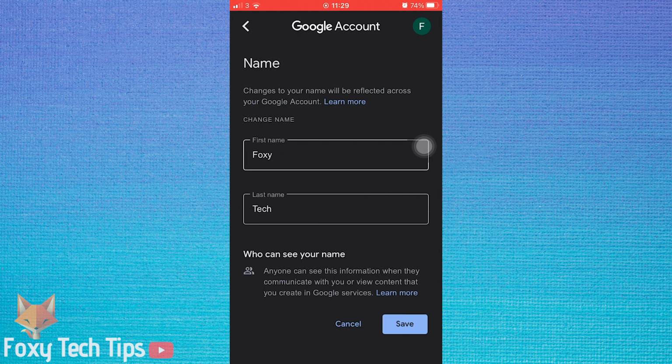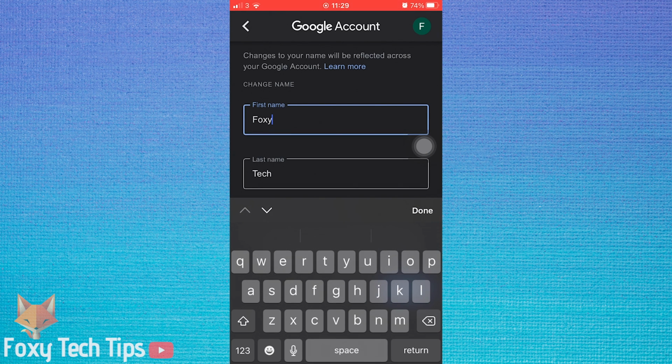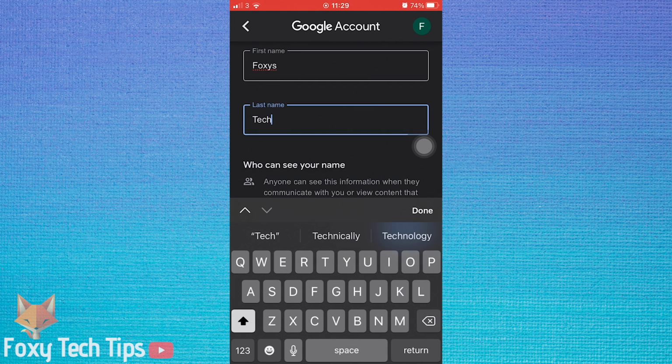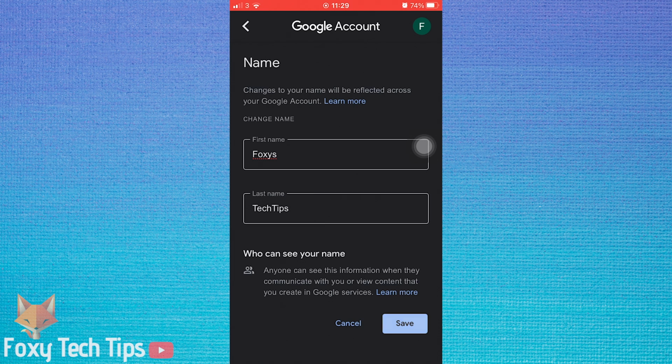Here you can change your first and last name. Hit Save when you are done. Your Google Meet name will now be changed. It may take a while to take effect everywhere.